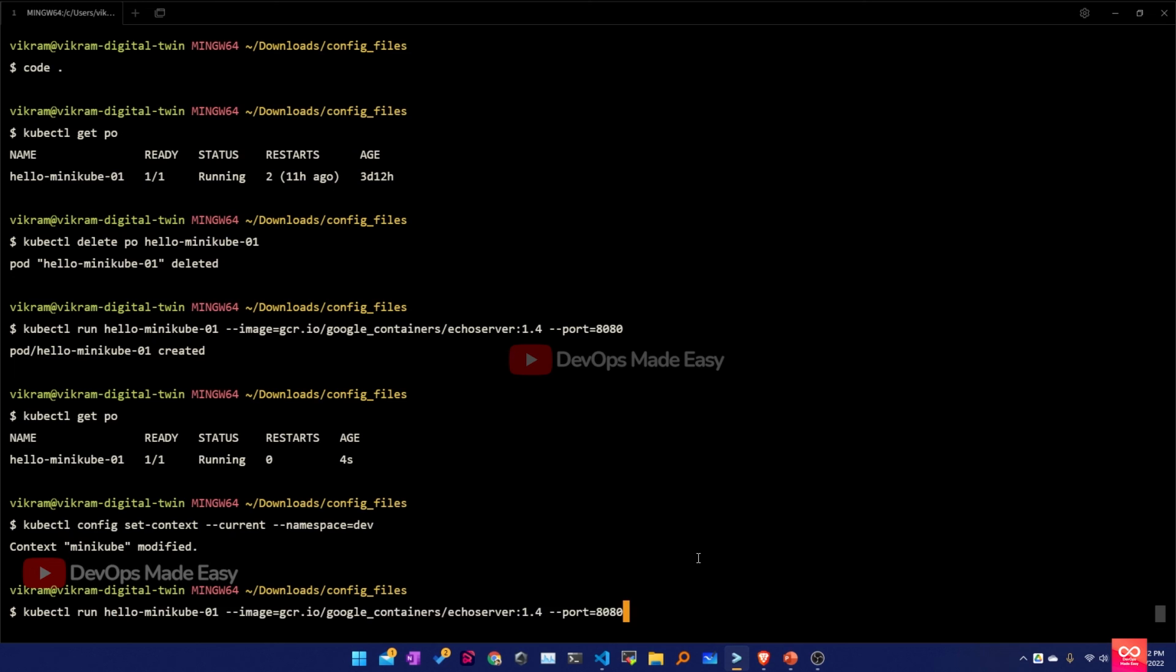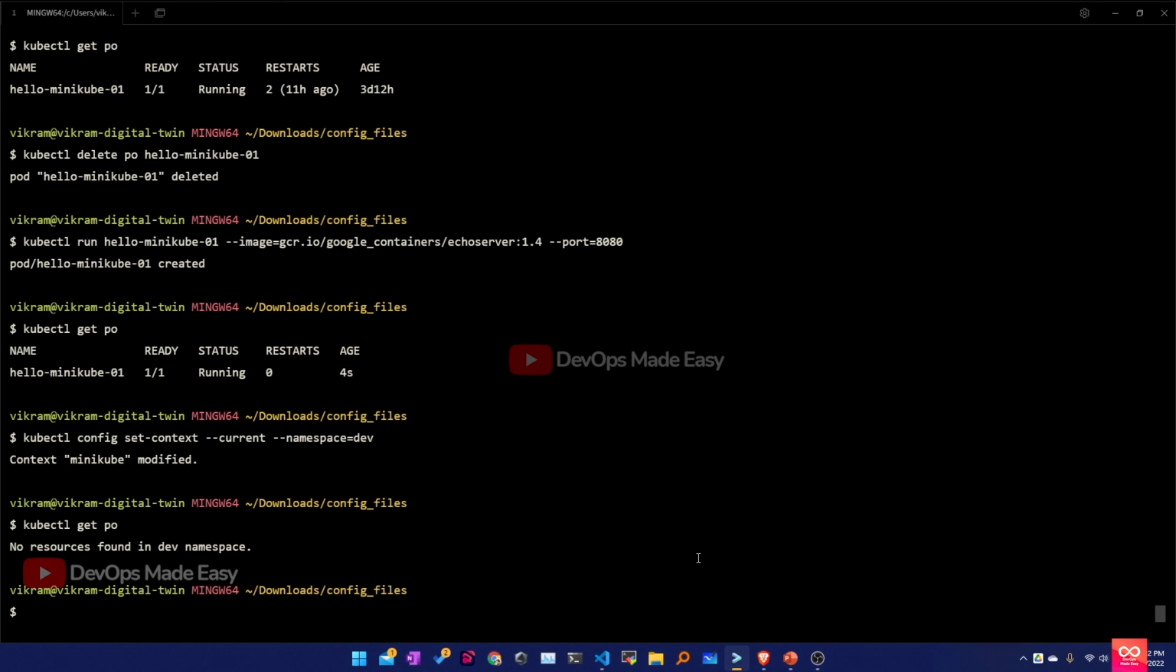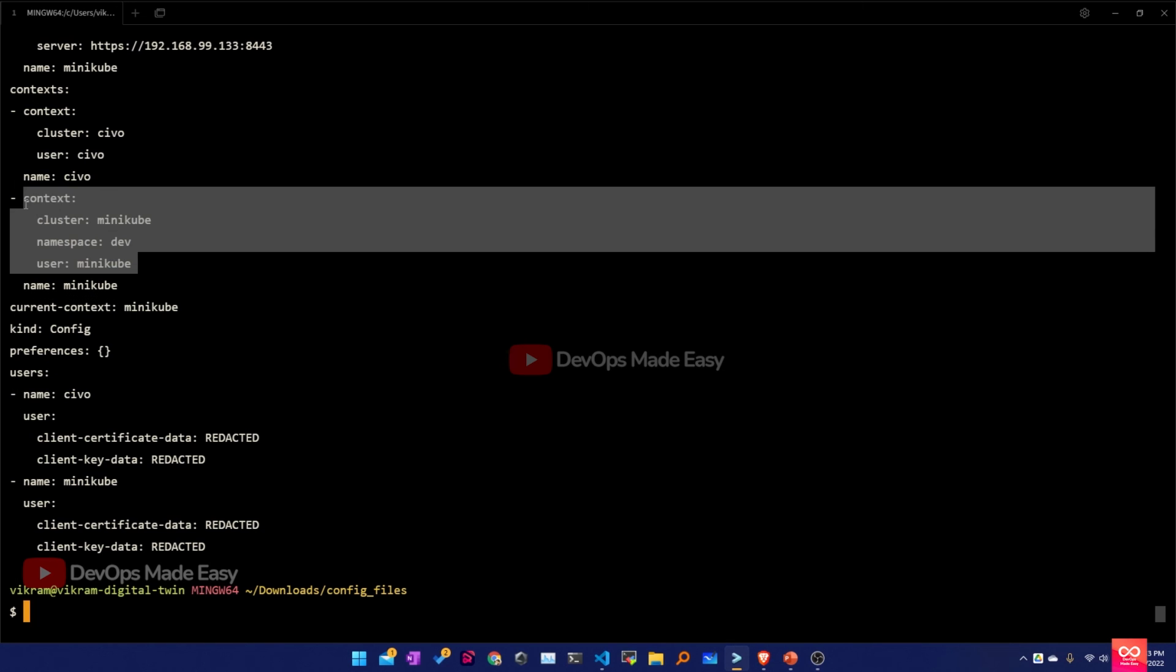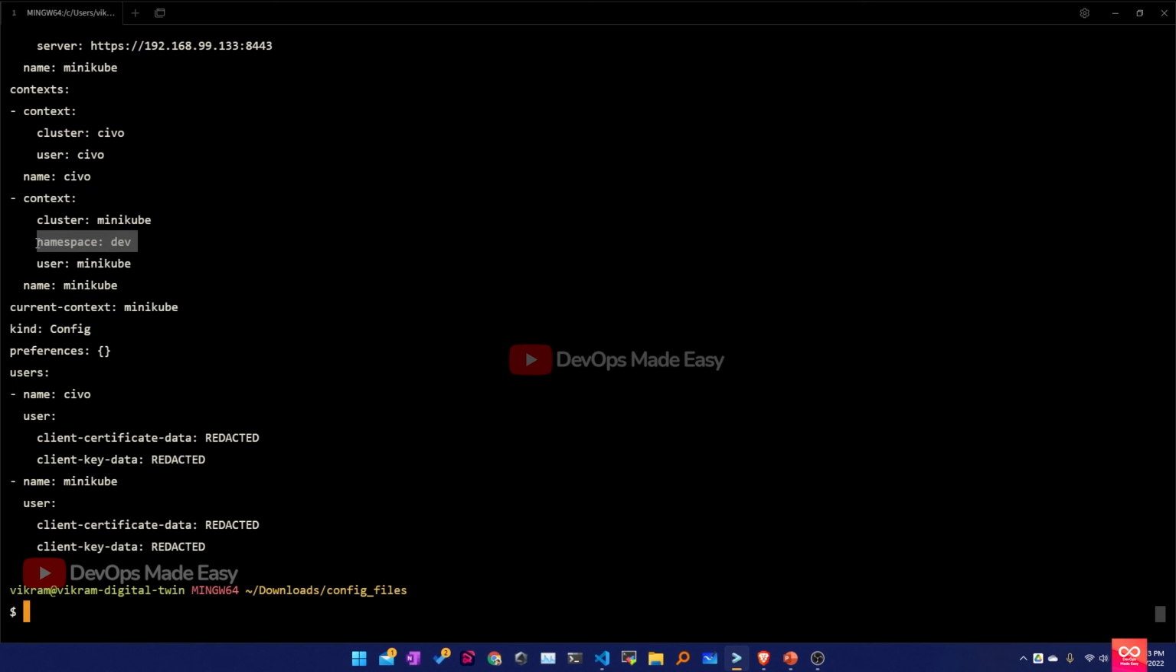Now if I just use kubectl get pod, you're not going to get anything because I've permanently switched to the dev namespace. In the dev namespace currently there are no pods running. Even if I just use kubectl config view, you can see that information in the kubeconfig file as well. So here this is the current context called minikube. In the minikube context details, the namespace is changed to dev.